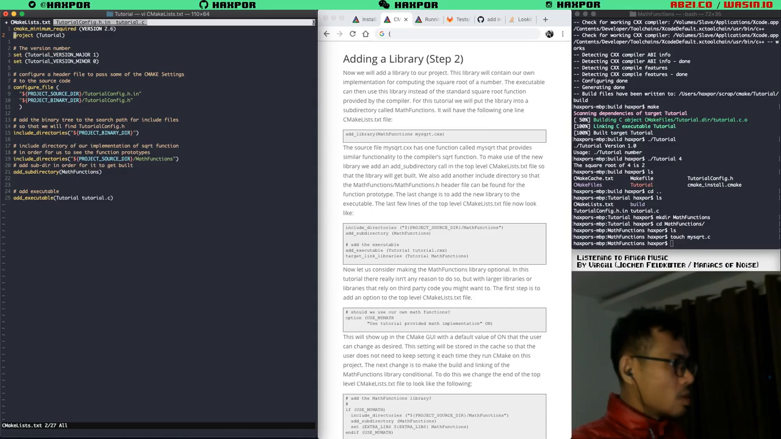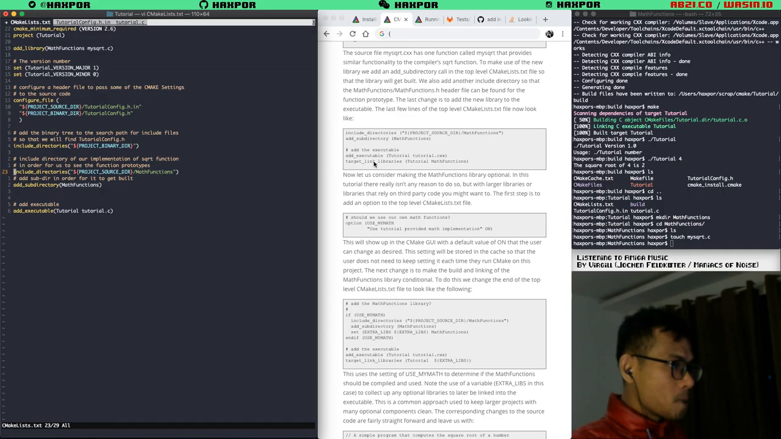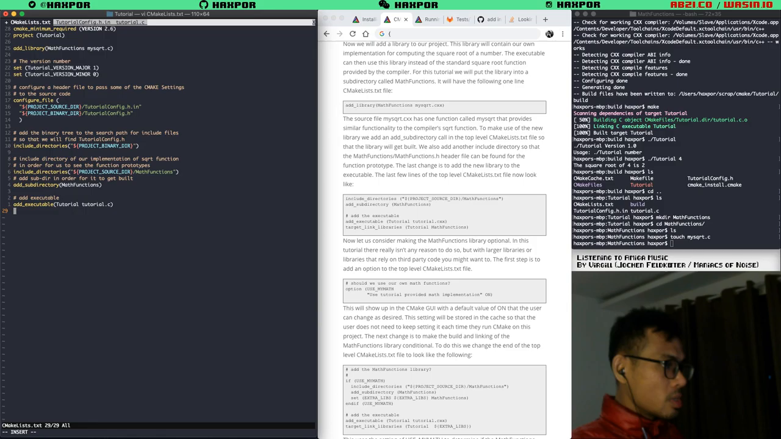Okay. It seems like add library here is just to let CMake know that okay, there's another source inside. Maybe we can just put it here. Add the executable. Right, and okay, we have the executable already, and then we're gonna add target link libraries and link it together. Tutorial, math function.